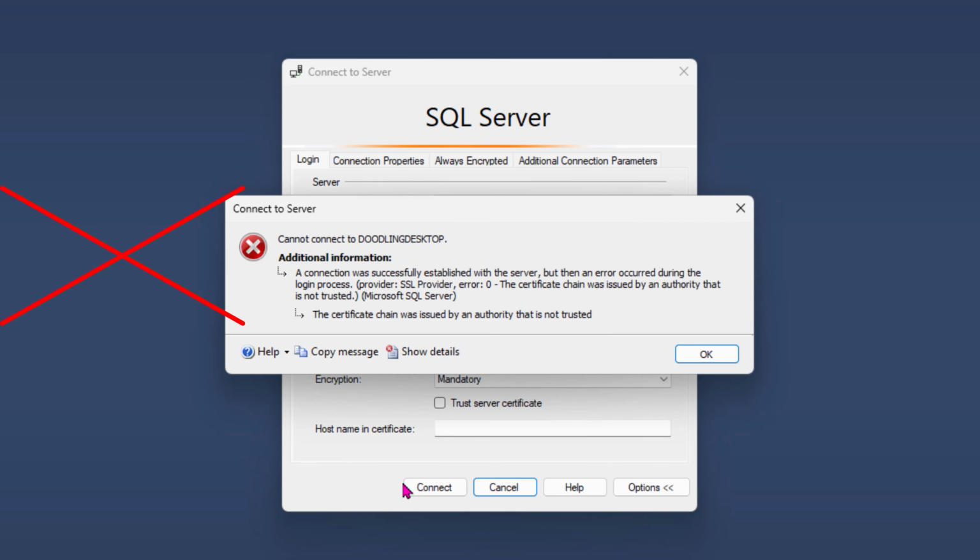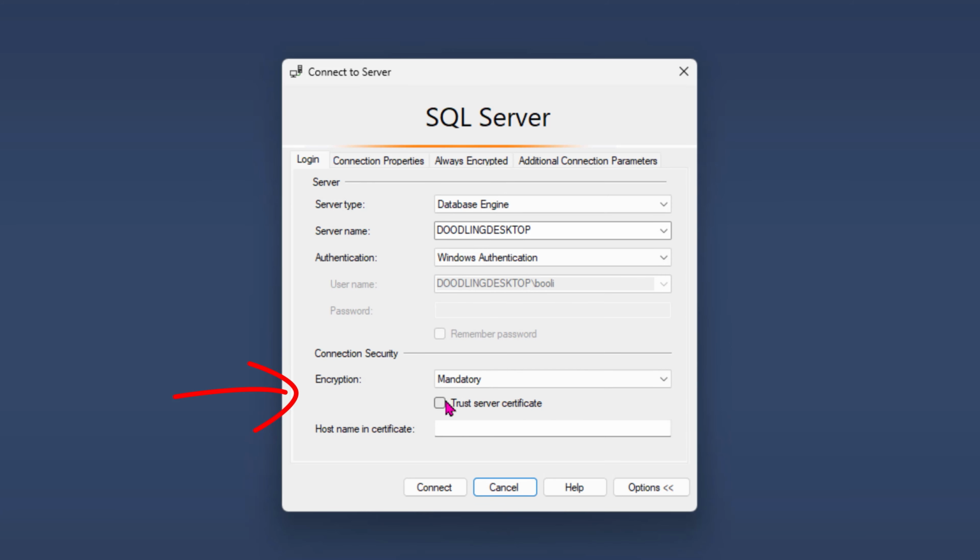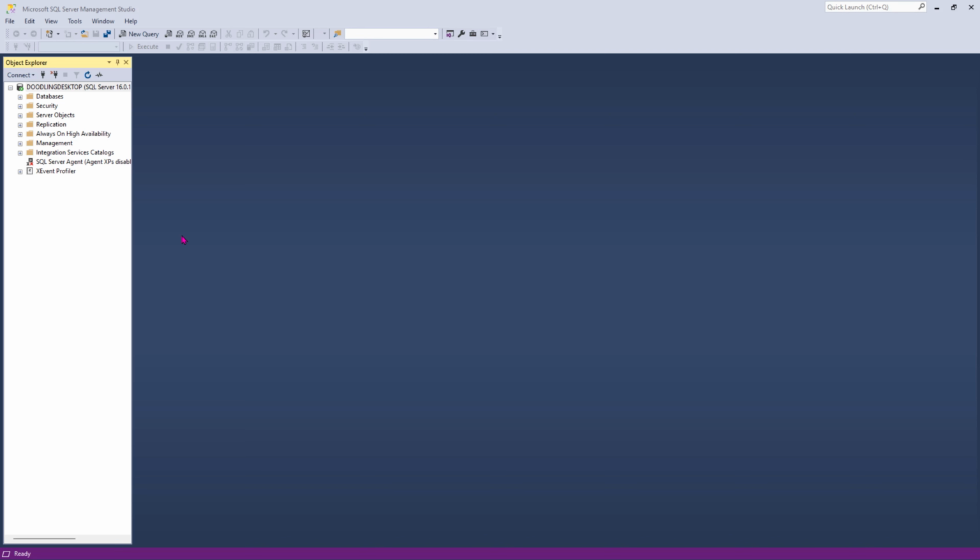Oops, I got an error. I couldn't connect to my SQL server because the certificate chain was issued by an untrusted authority. If you see a similar error, just click OK to close the error message. To fix this, all we have to do is check the box labeled Trust Server Certificate there, and then just click Connect again. You should now be able to access SQL Server Management Studio.